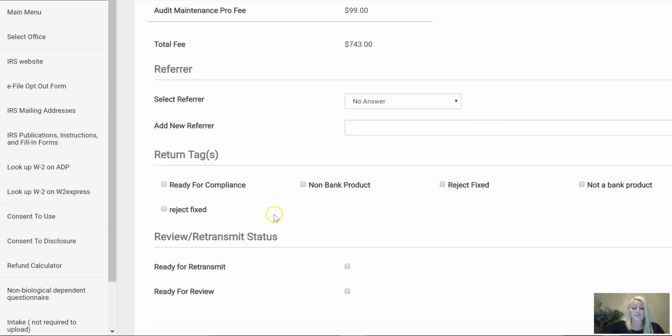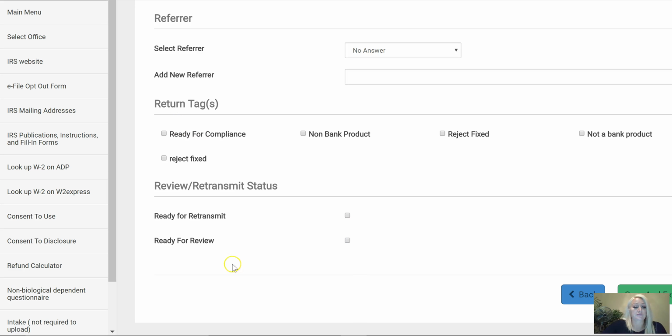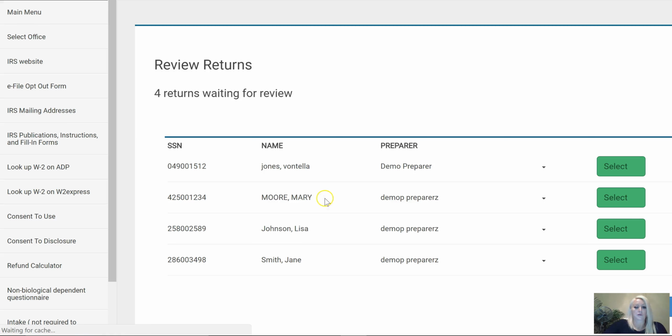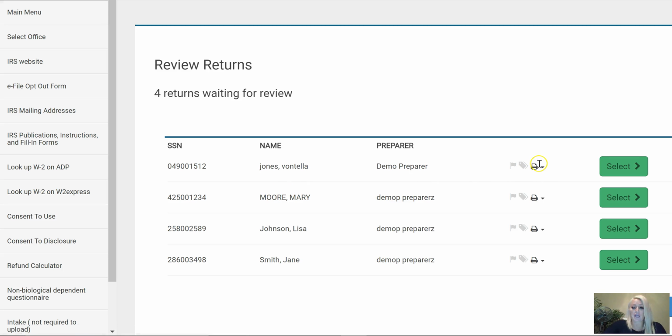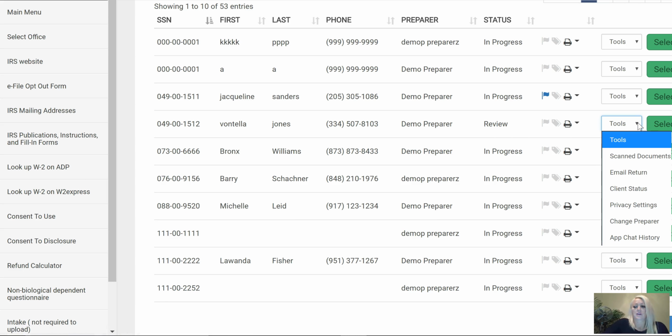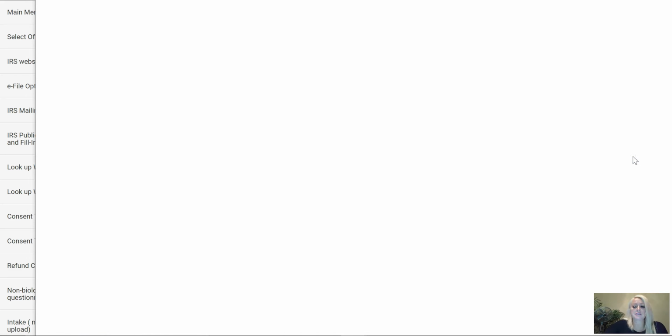So if you're satisfied with the completion of your return, you're going to mark it ready for review. Now, at this point, we're not ready to check for compliance because we have not uploaded our documents. So mark it ready for review. Then you can go and upload your documents. Here you have a flag, a tag, and your tools. Here's where you go to scan your documents.